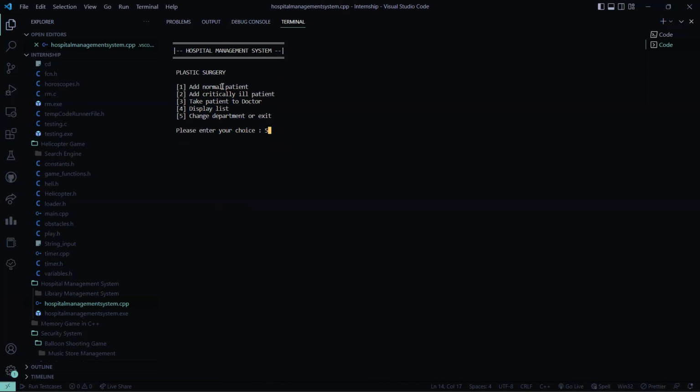Then let me change my department. So I press 5. Now I want to go for the general clinic. So I want to add a critically ill patient. My name is Simran. Assume I'm critically ill. Entered. The blood group is B plus. My gender is female. My age is 20. And my mobile number is this. So the patient has been added.